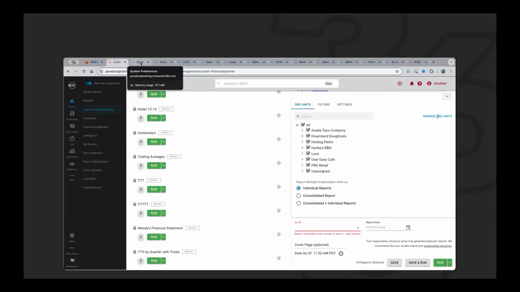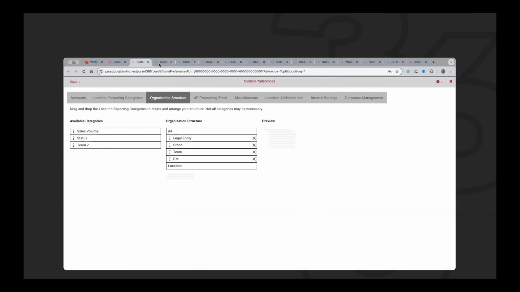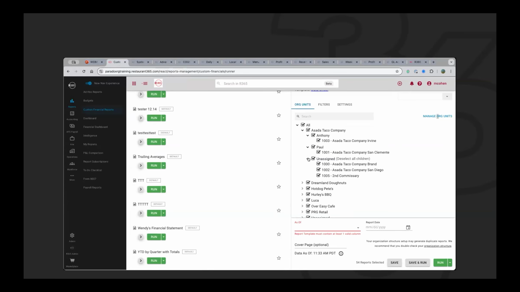So right now, if I look at my setup, I'm doing it by brand, and then I'm doing it by DM. So we've gone in and assigned these stores to DMs, we've assigned them to brands, right? And you can layer these in, right? If we wanted to bring in legal entity, we could then bring in team. So you can imagine that this tree could go very deep if you wanted it to. And then, like I said, each of these checkboxes is a unique report. So by running this report structure here, I would have a consolidated report for the taco company, then a consolidated report for Anthony, and then his individual P&Ls for his store, and so on.